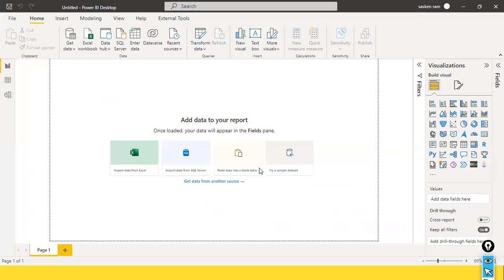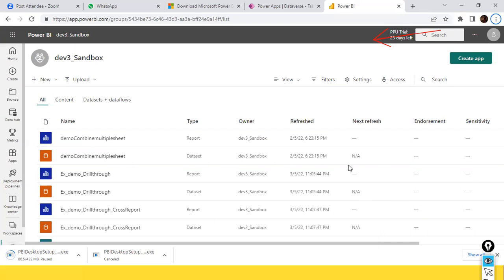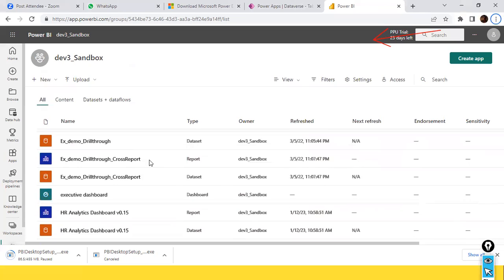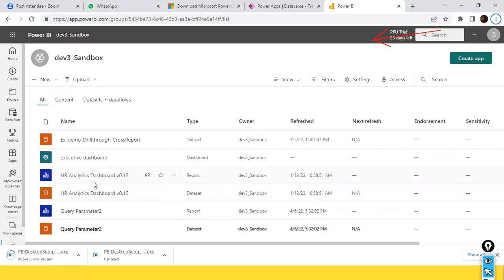For example, you create a report here, and then you have a publish button here. When you click on this, it will ask you your Power BI Cloud Service URL and then the username and password. Once you connect to that cloud service, it will ask you in which workspace can I publish this specific report. So already I created a report called the HR Analytics Dashboard.